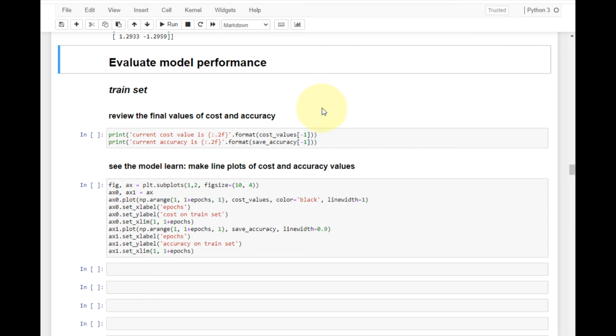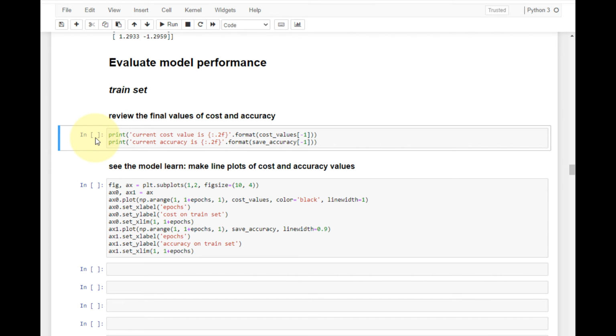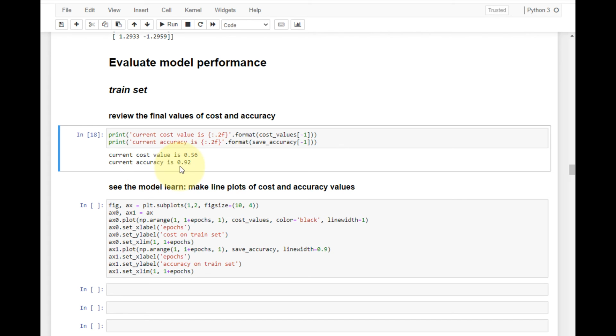Now let's examine model performances. The model is trained for 400 epochs with regularization on the training set. Take a look at the cost and accuracy. Accuracy is 92%, not bad. You may wonder why the cost value is so small, 0.56.